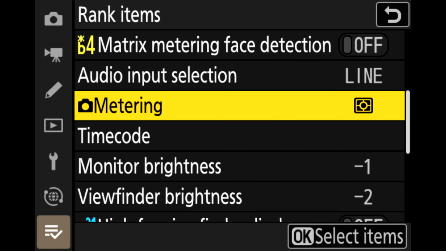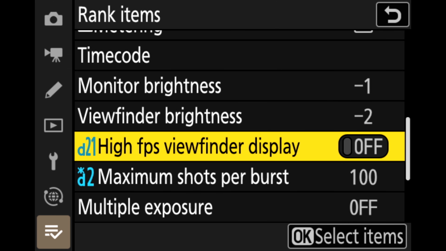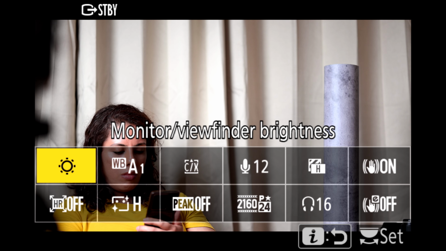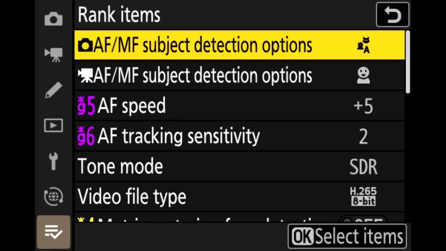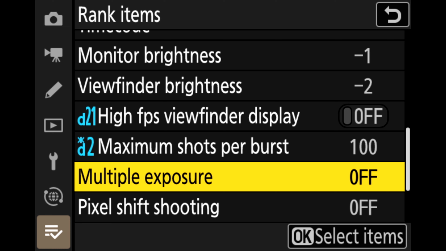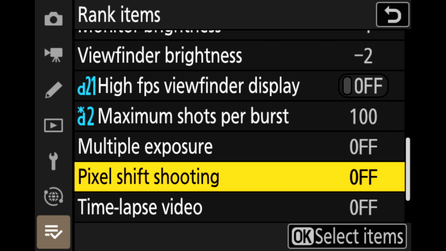All right. So monitor brightness and viewfinder brightness are two things that I wanted on the list, because I also have it on the menu. Actually, I have the monitor viewfinder brightness on the menu, but again, I've kept it on the my menu list, because if I ever want to add a different item on my menu and I have to remove monitor or viewfinder brightness for some time, at least it is always there on my menu. So the monitor brightness thing is very, very important for me to quickly access.